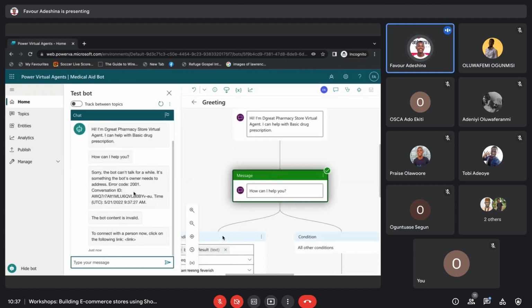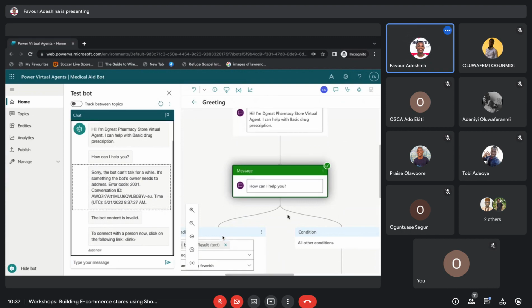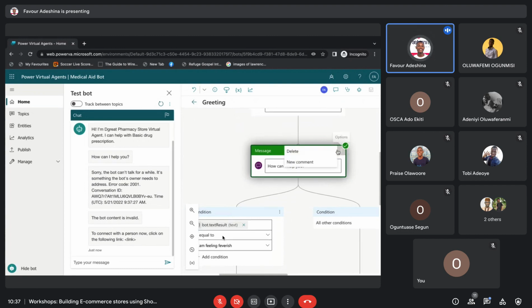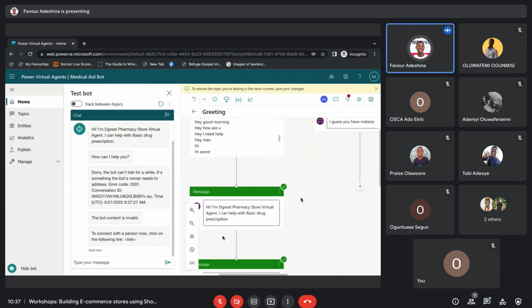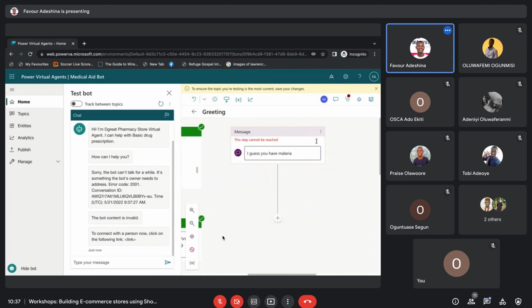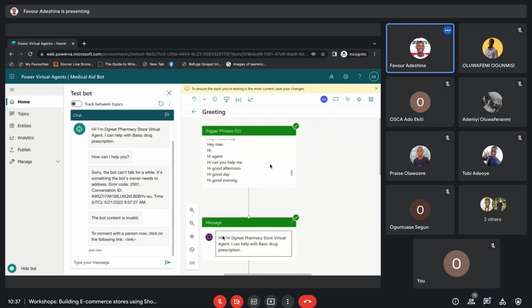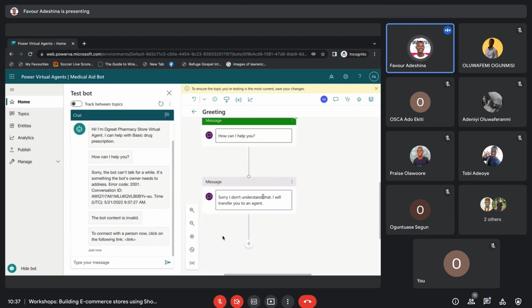Okay, something is wrong. There's an error code there. So the bot can't talk for a while. It's something the bot owner needs to address. So it's breaking. The bot is breaking from this point, from the how can I help you point. So let me just delete this condition. Good morning. How can I help you? And then the person should respond. The next thing will be, sorry, I don't understand that. I'll transfer it to an agent.